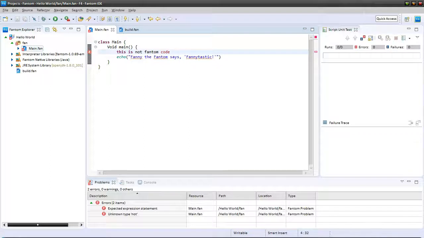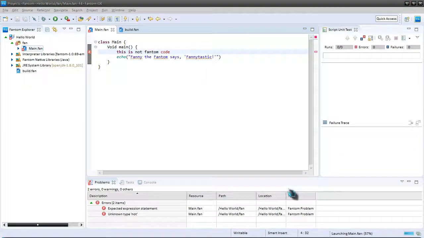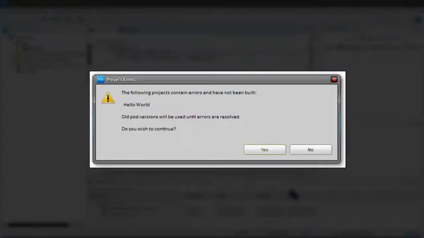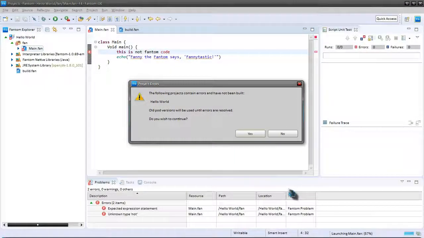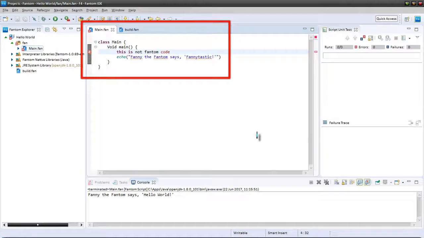Now if I try to run the program regardless, then F4 kindly tells me, "The following projects contain errors and have not been built. Hello world. Old pod versions will be used until errors are resolved." Now, if I click yes, then as expected, the old message still gets printed. But if I resolve the errors and rerun, then I see the new message. Fantastic!